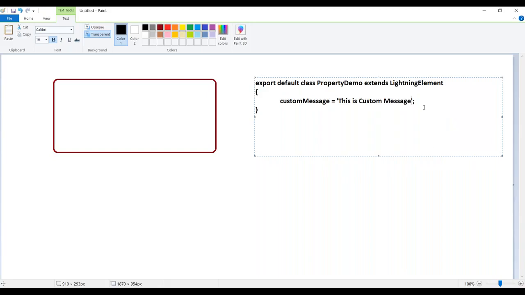Now here I'm placing a button control, and then I'm placing the method also. Now here I'm indicating handleOnClick. Handle on click.